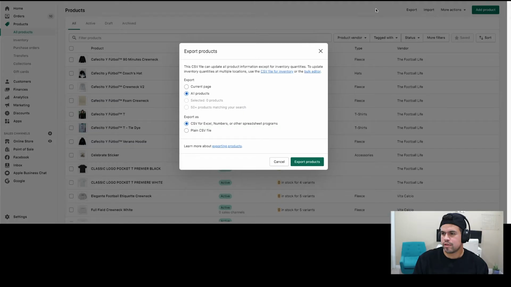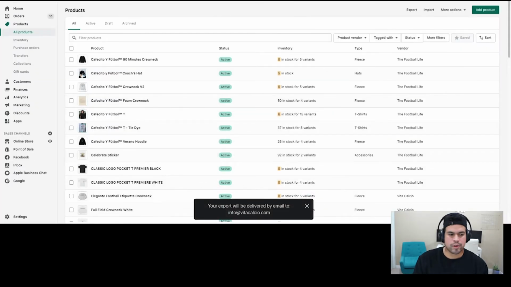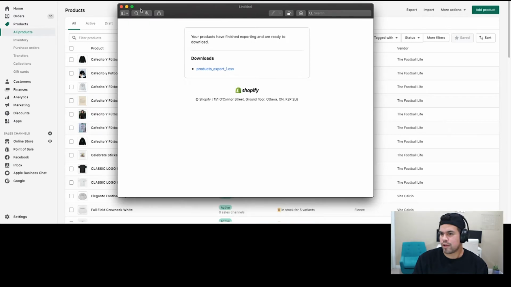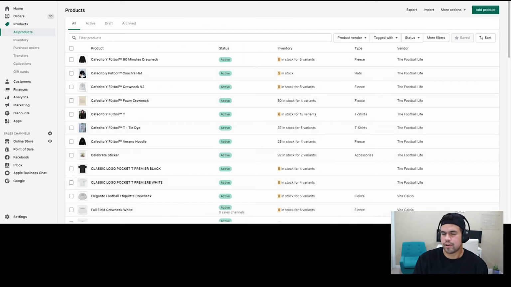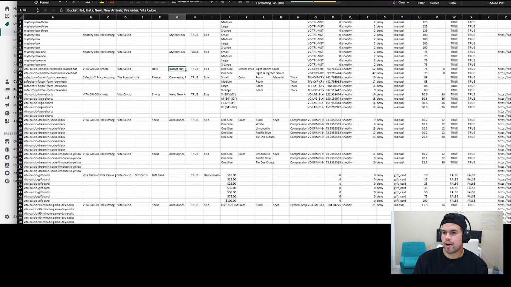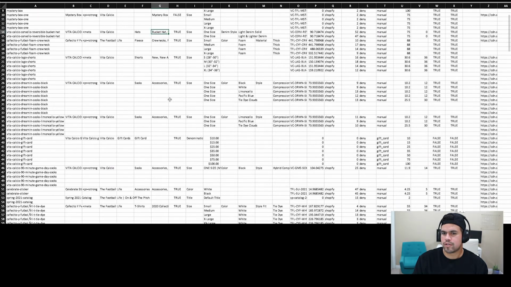So what you want to do is go to your all products, export products, all products, and then hit CSV. You get a quick email that says your products have finished exporting, looks like this. You click on download, and then what your product flat file will look like is just like this.